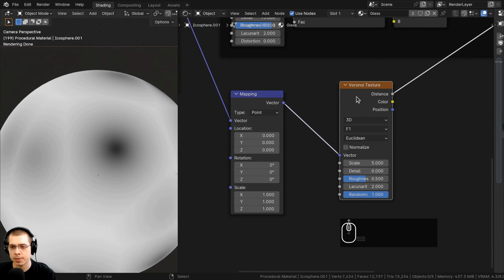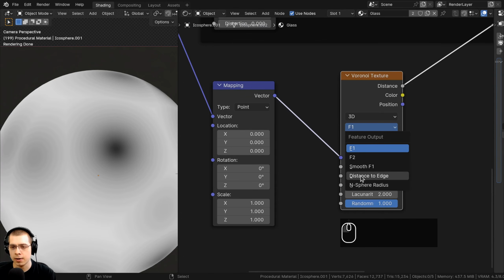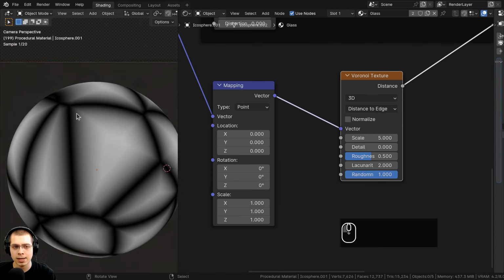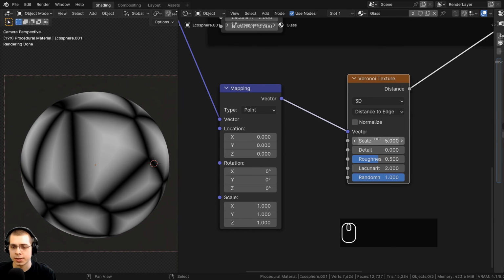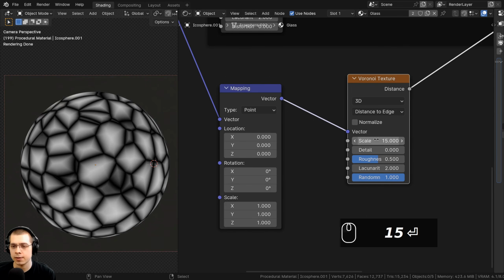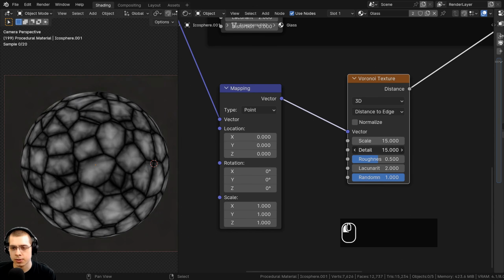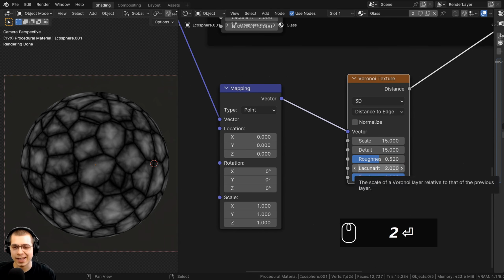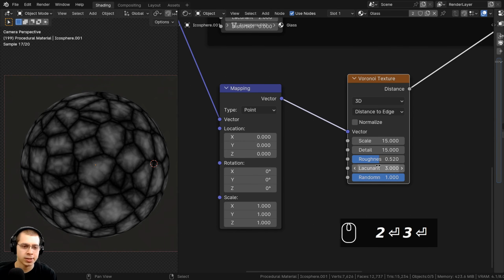And then let's change some of the Voronoi texture settings. So I'm going to click on this right here, and I'll change it to distance to edge, and this will give us the cracks. Let's then change the settings. So I'll turn the scale to 15. Also the detail here, I'll turn to the max of 15. And the roughness I'll turn up a little bit to like a 0.52. And this lacunarity, I am going to turn this up a little bit to just like a 3.